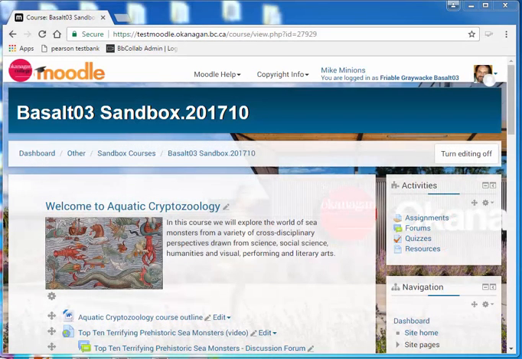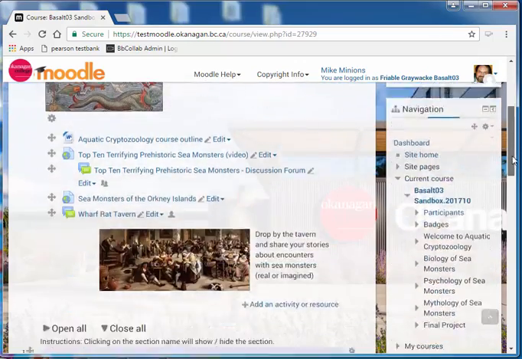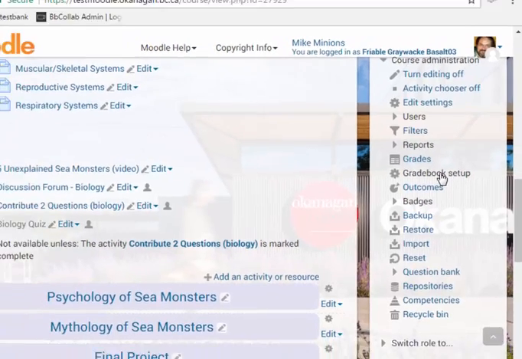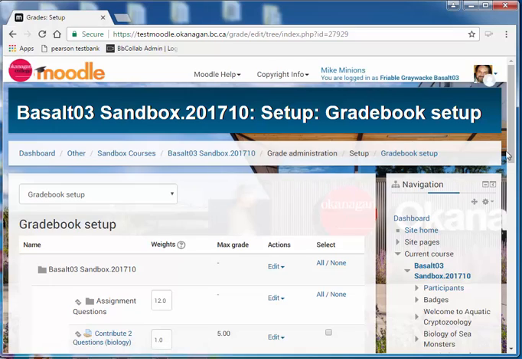There are some significant changes to how the gradebook looks and works in Moodle 3.1. In the administration block, there are two links. One is called Grades, one is called Gradebook Setup. Grades is for entering grades. Gradebook Setup, what we used to call simple view or full view, is where you construct the gradebook.